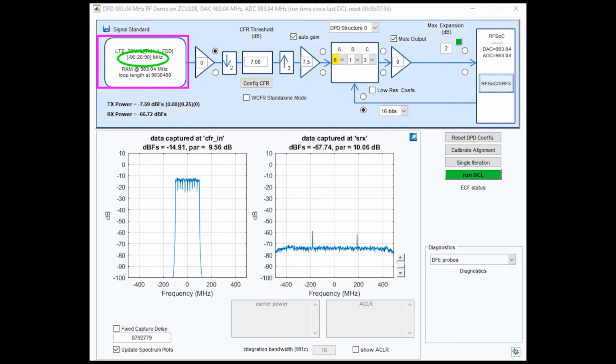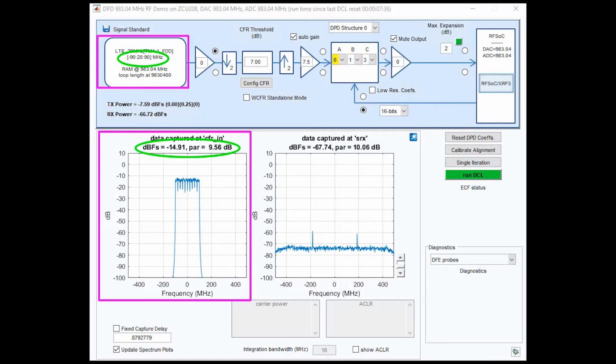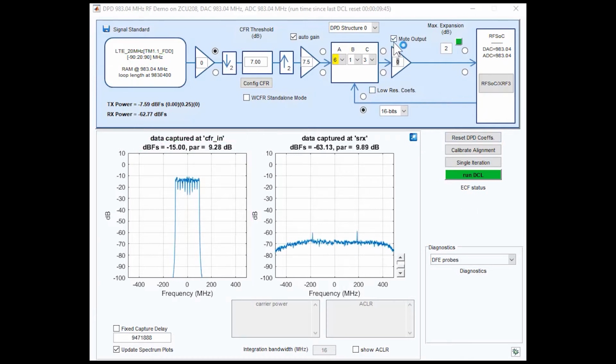So this is the GUI. I can use the GUI to generate the test signal. In this case, it will be 10 LTE-20 carriers. So an instantaneous and occupied bandwidth of 200 megahertz has been generated here. There's the spectrum of the test signal. This will be fed into the CFR and DPD.